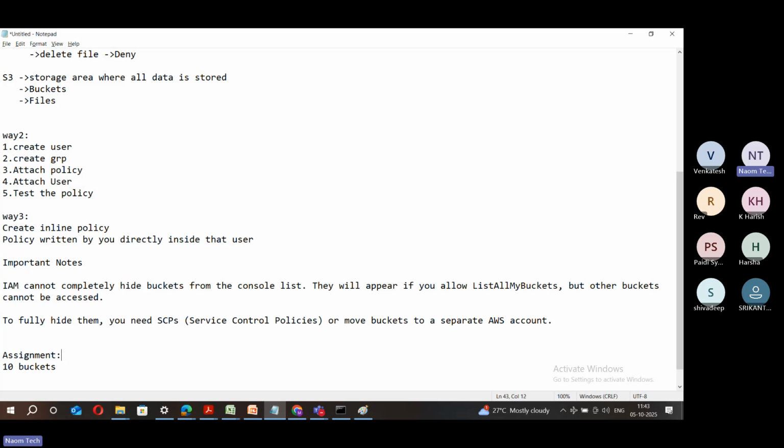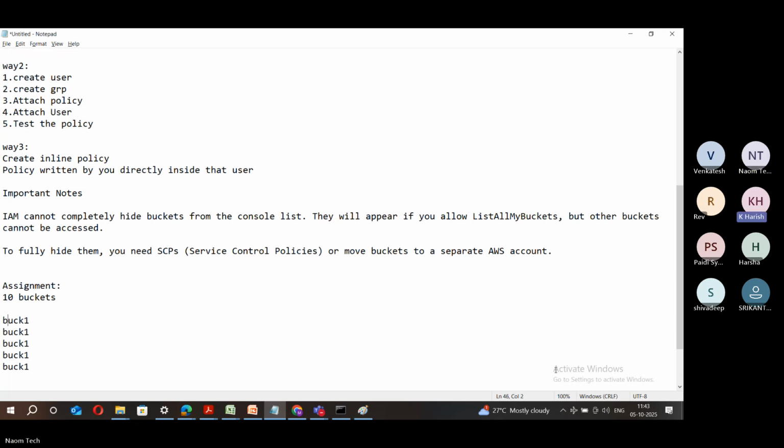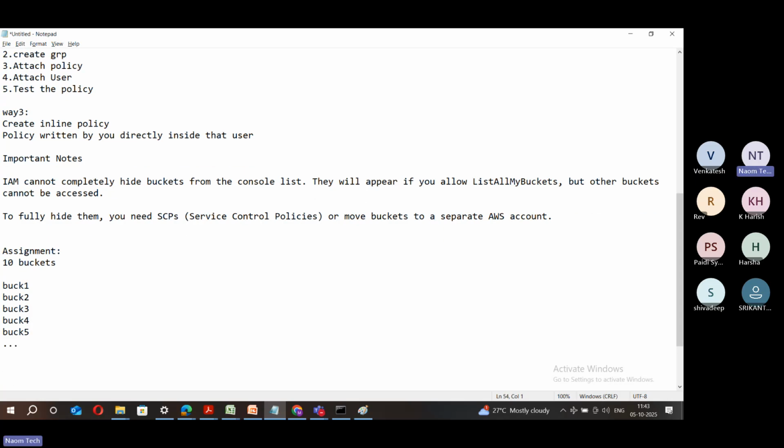What is that assignment? You have 10 buckets, right? I want to have access only to 2 buckets. For the time being, I say bucket names like buck 1, buck 2. You have 10 buckets, but now you should have access only to 2 buckets, not all 10, and restrict the other buckets from accessing. Or 3 buckets, if not 2.